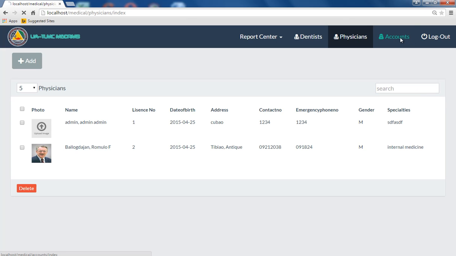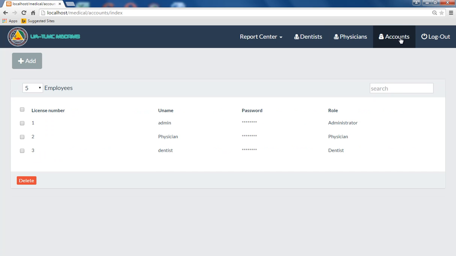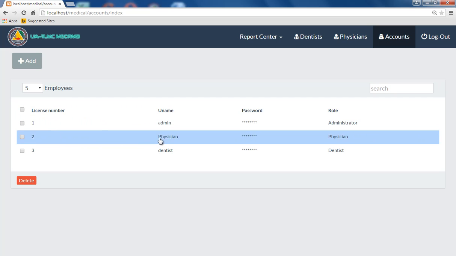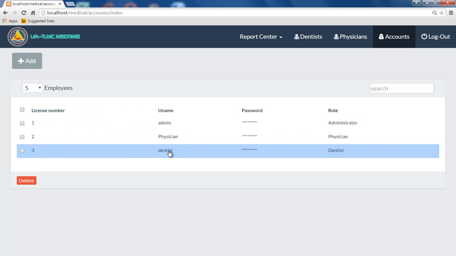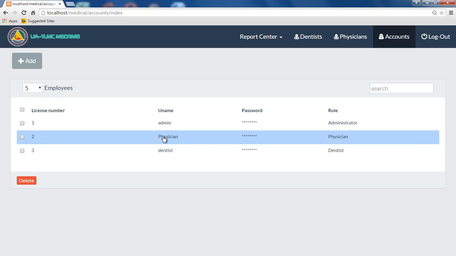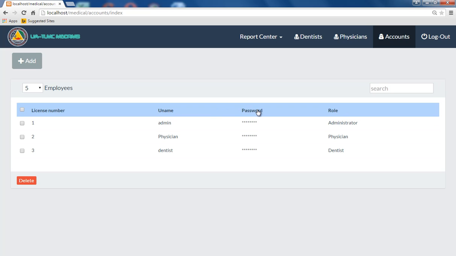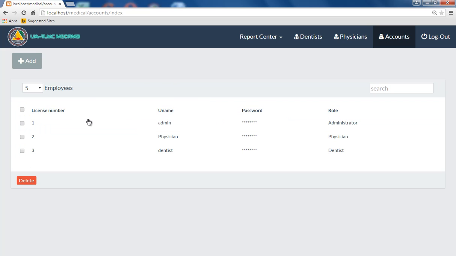Next is accounts. For accounts, this shows the accounts of the admin, physician, and the dentist. So the admin is responsible for changing the accounts of physician and the dentists, specifically the username and the password. So this includes the buttons add and delete accounts. And then for the admin, we have the last menu, and that would be the logout.